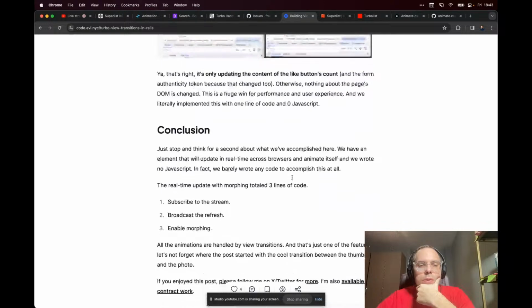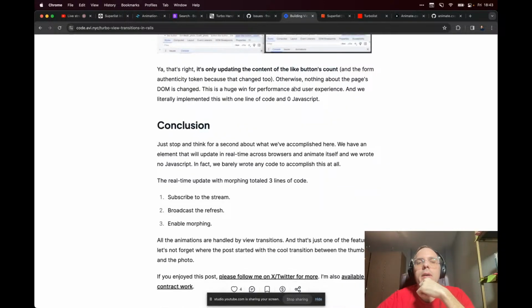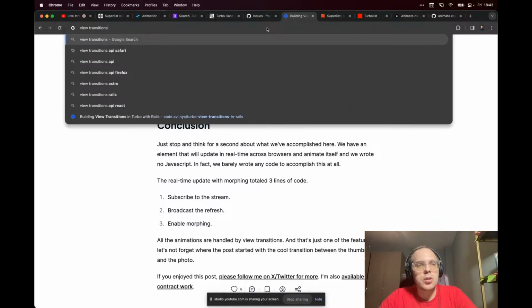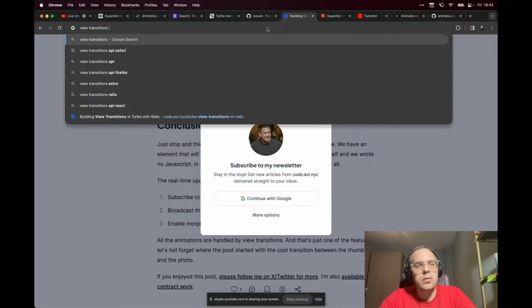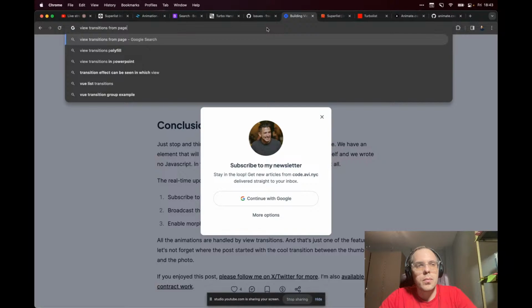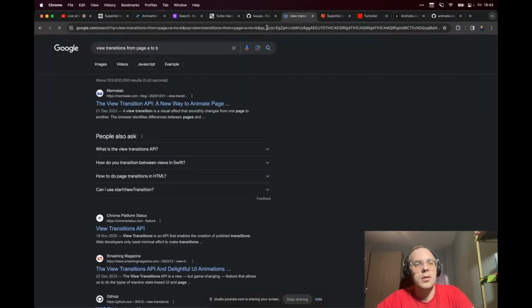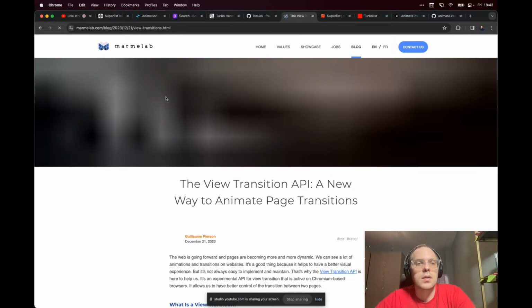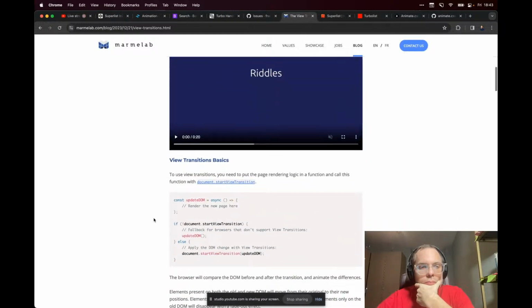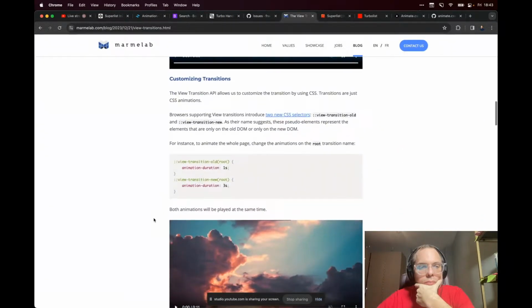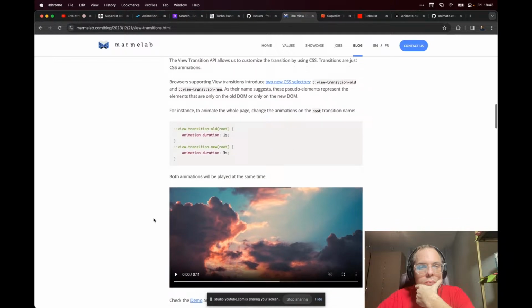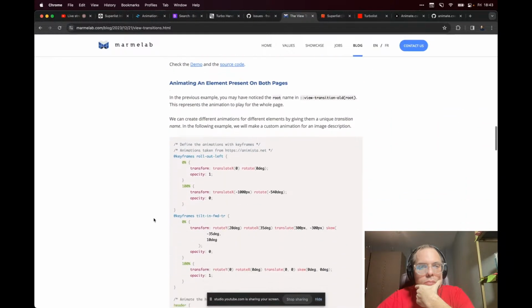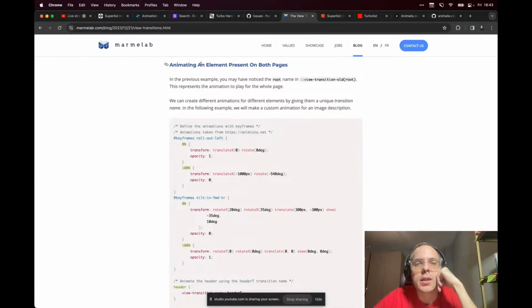Turbo streams. This doesn't have that. I feel like view transitions. View transitions from page A to B. I don't know. Let's skim this. Animating an element present on both pages.